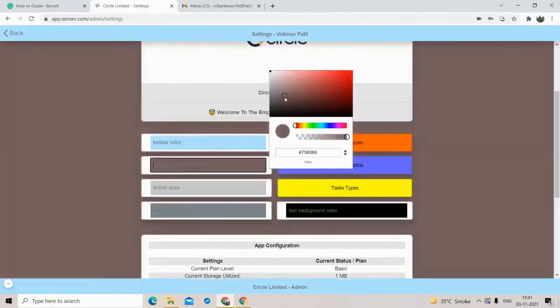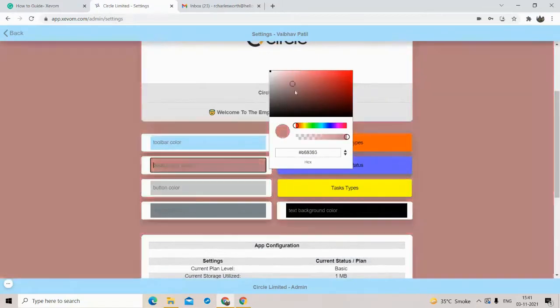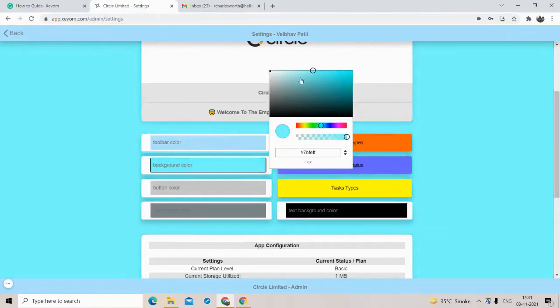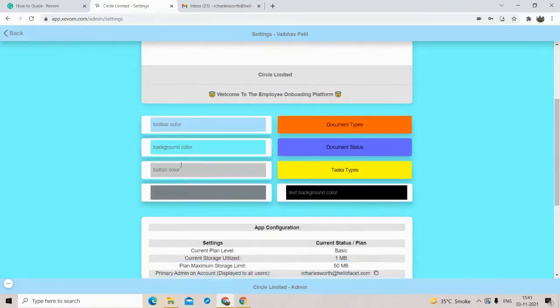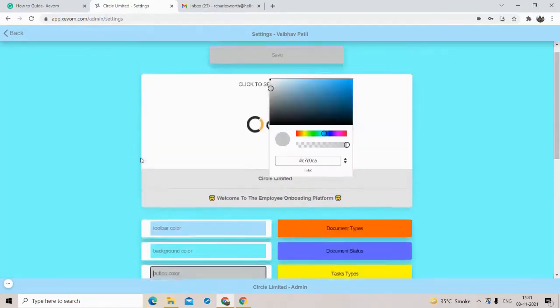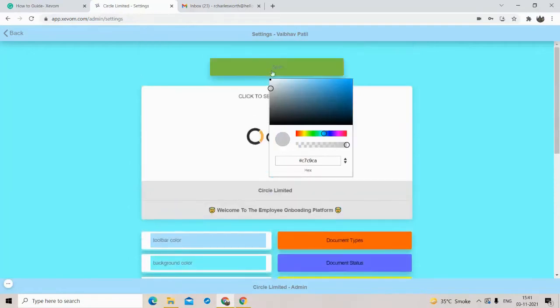So suppose I want the background color of my application to be like this. So I'll just change it, right? So now the third button is the button color. As the name suggests, you can change the color of the button. You can see the changes over here. So as you can see, I change it to the black.